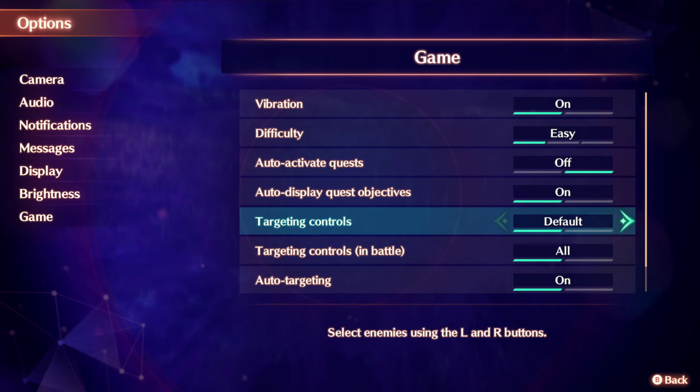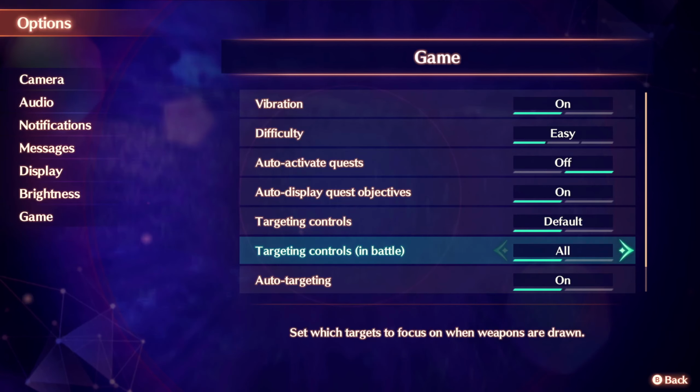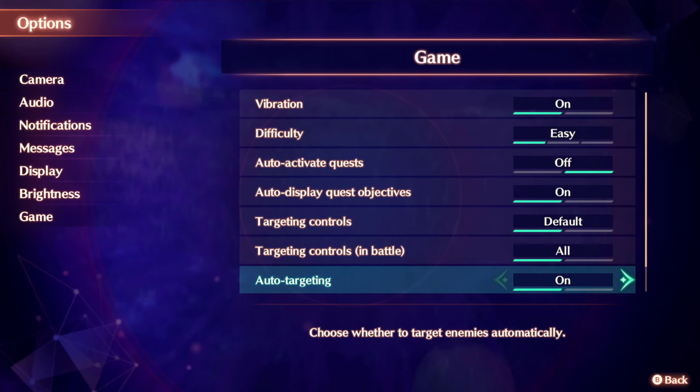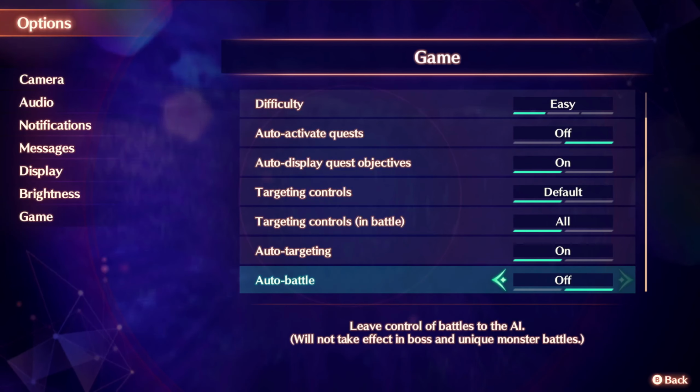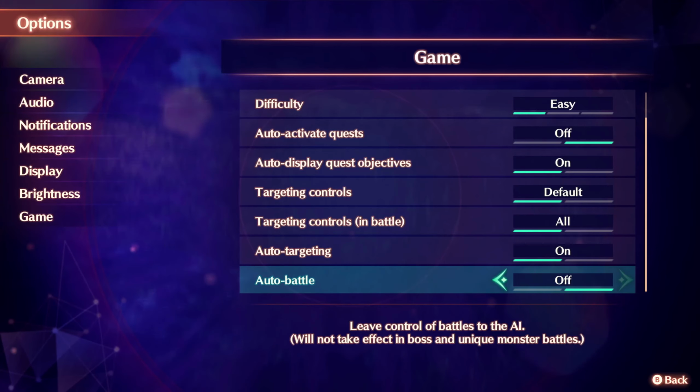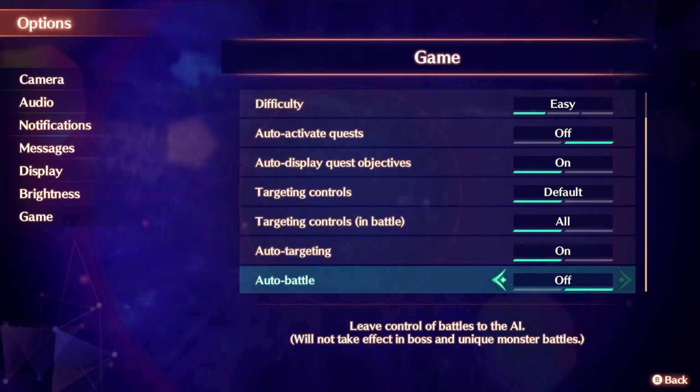Targeting controls in battle. Yes, set which to focus on, all or just the enemies in battle. Auto targeting, choose whether to target enemies automatically. Do you want to auto battle? That's really interesting. Leave the control of battles to the AI, but it will not take effect in boss and unique monster battles.